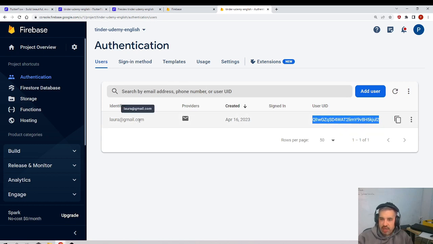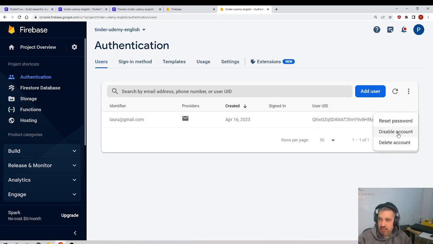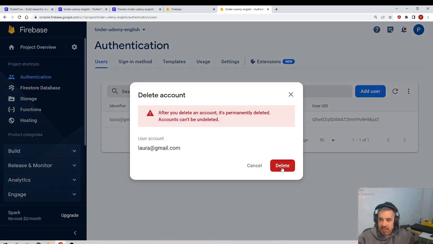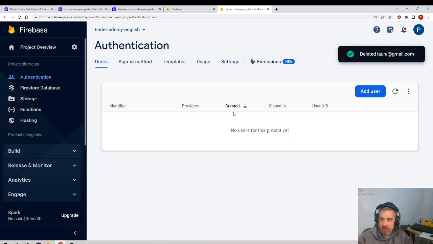Also mention that when a user is created through FlutterFlow, we will not be able to see this person's password ever. There is no option here to see this person's password. All I can do is delete the account, disable the account. Okay, if I delete the account, of course, there is no more account.